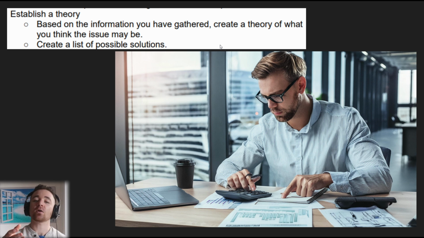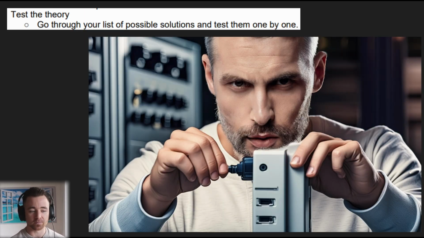Establish a theory. So you've now gathered that information from them. You're now going to, based on the information you've gathered, create a theory of what you think the issue might be. So they've given you that information. Based on that information, what do I think the theory could be? That's the next step, right? Ideally, you're creating a list of possible solutions. That way, it just makes it easy to run through that list and just kind of tick them off or cross them off, and then eventually you'll get to one that is, in fact, the issue. If not, you'll go back to the drawing board.